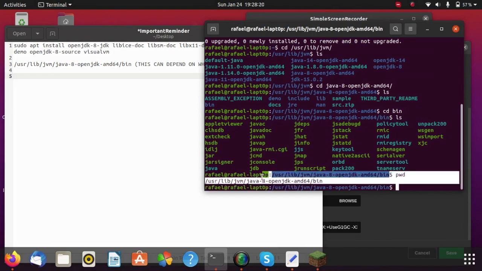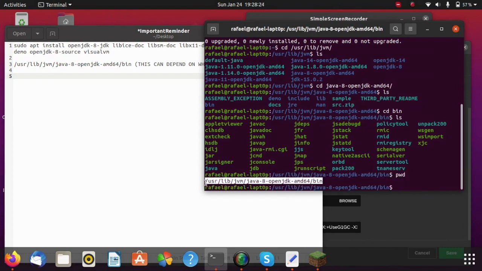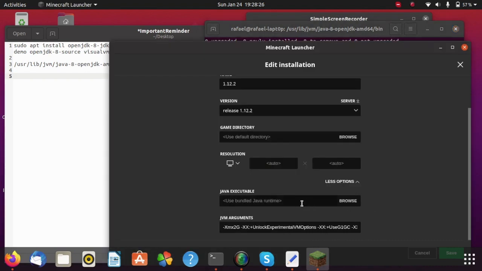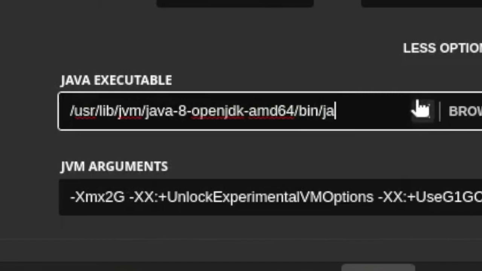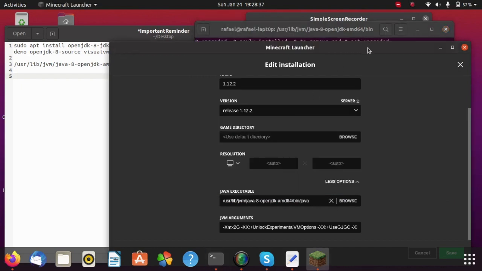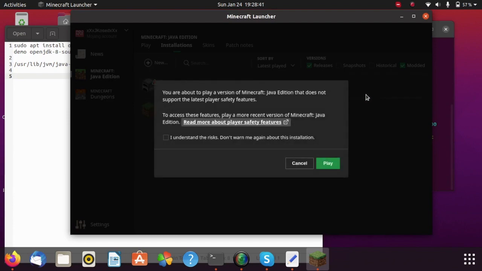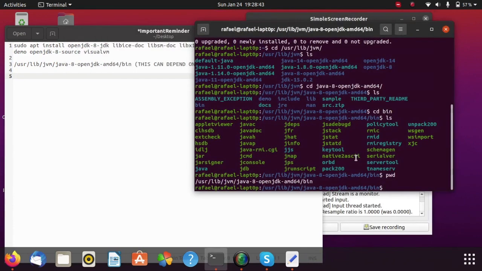Depending on your version of Java, it may be different, but in my case it's Java version 8, so this is my directory. I'm going to copy and paste that into Java executable, and add /java at the end to actually run the Java file, which I'm highlighting right now. Then we can press save and launch the game. Let's see if it works now.